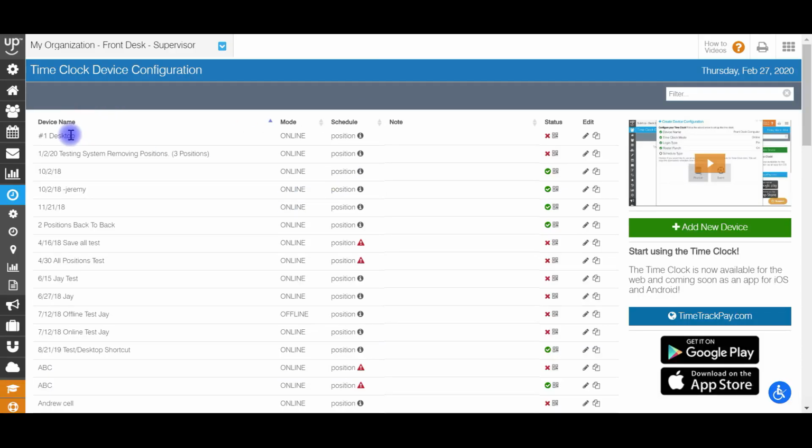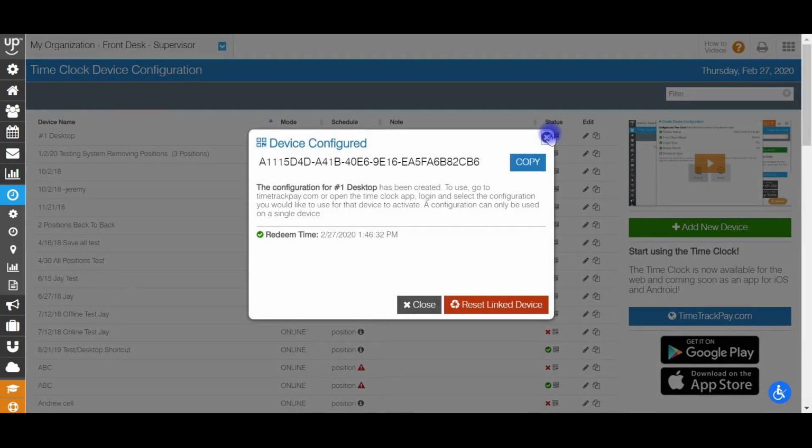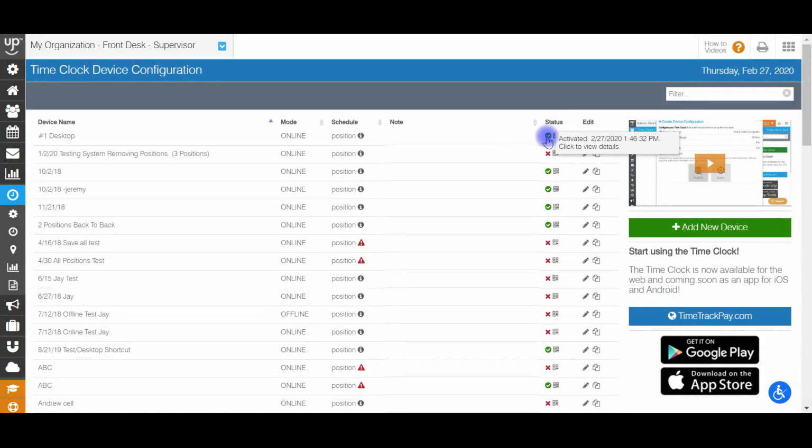Back to the device configuration page. As you can see, we have our desktop name here. And if the time clock is not yet configured, you will see a red X under status. This means that this device has not yet been activated. So it has been configured, but it has not yet been activated. Once we hit refresh here, that will turn to a green check mark. And this just means now that it has been activated, and it will tell you exactly when it was activated. And you can click to see any details here.